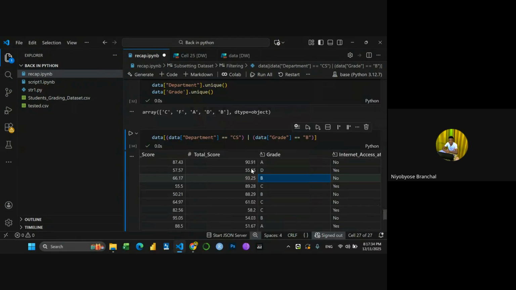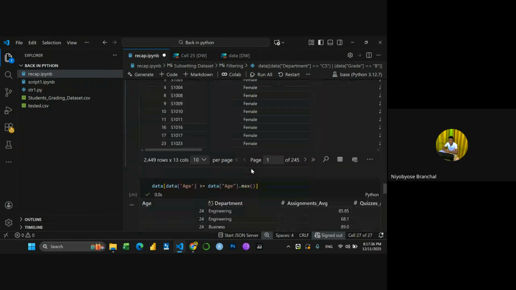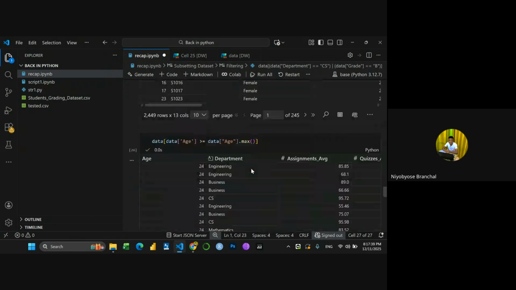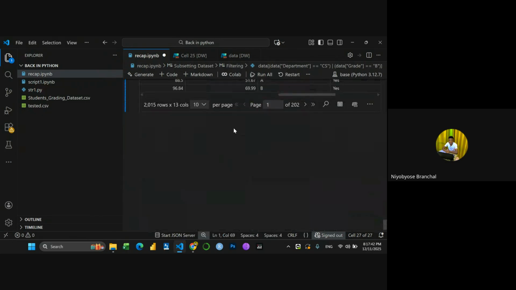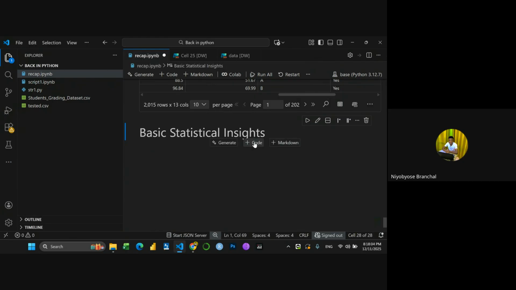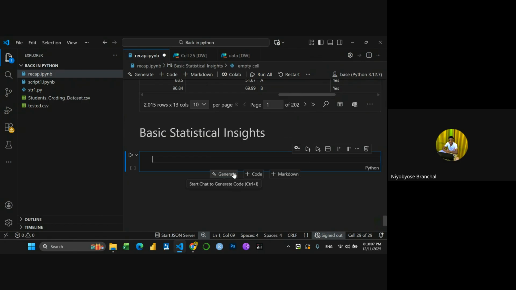So after filtering, you can see how to filter, you can see how to select, you can see almost everything, right? So we are going to study how to make basic statistics. Just basic statistics or basic statistical insights. When we are done with this part, we are going to finish, no matter what the time. Okay?